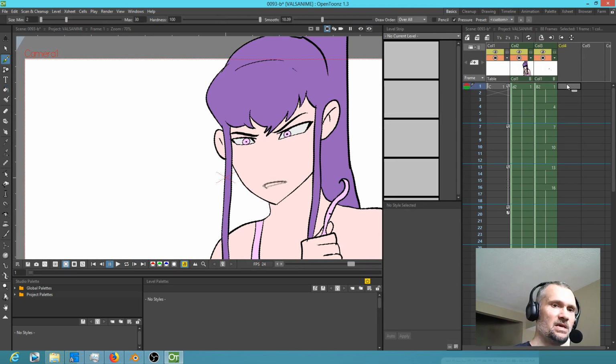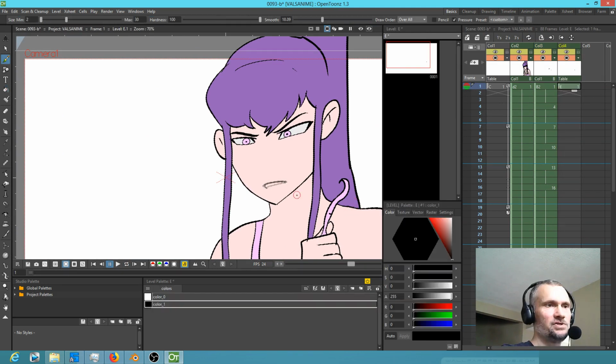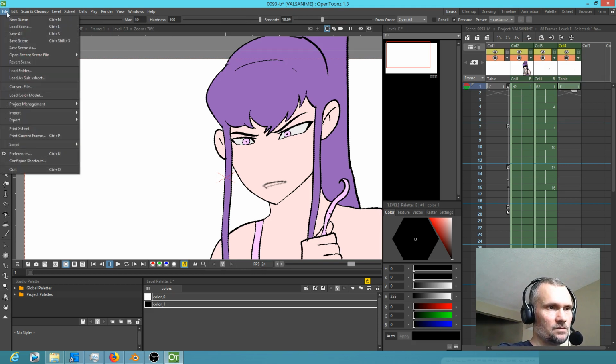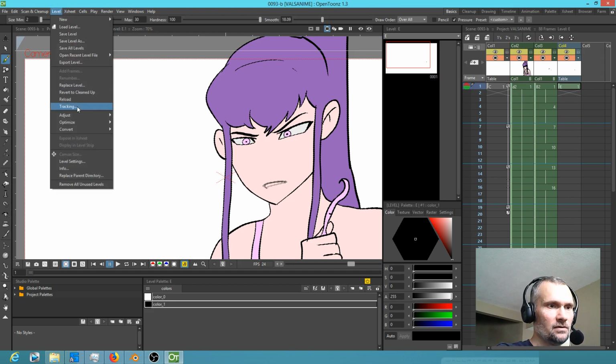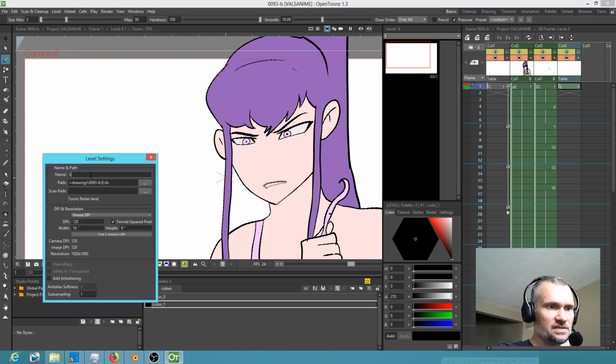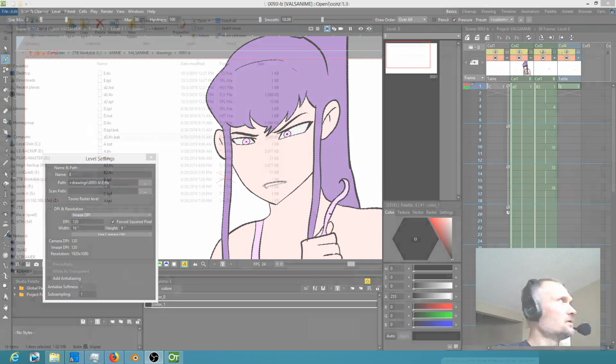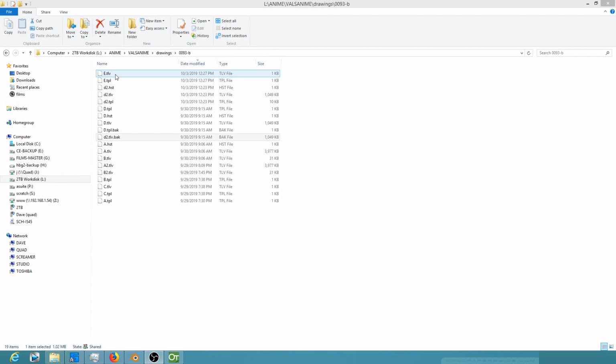Alright, so I'm just going to hit the B key, boom, and I'm going to immediately hit Save All. Okay, and if I go to level settings and look at it, this is what OpenToonz named it for me. So now in this folder we can see that there's a TLV and a TPL. So this is the level, the file that corresponds to the level.